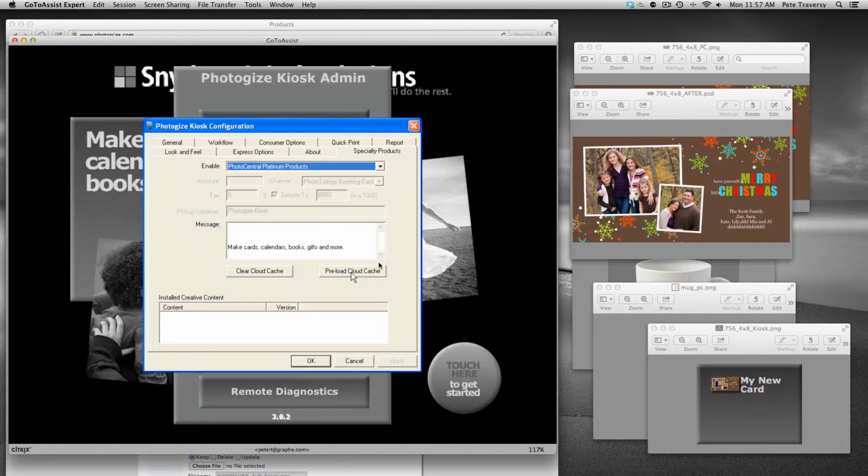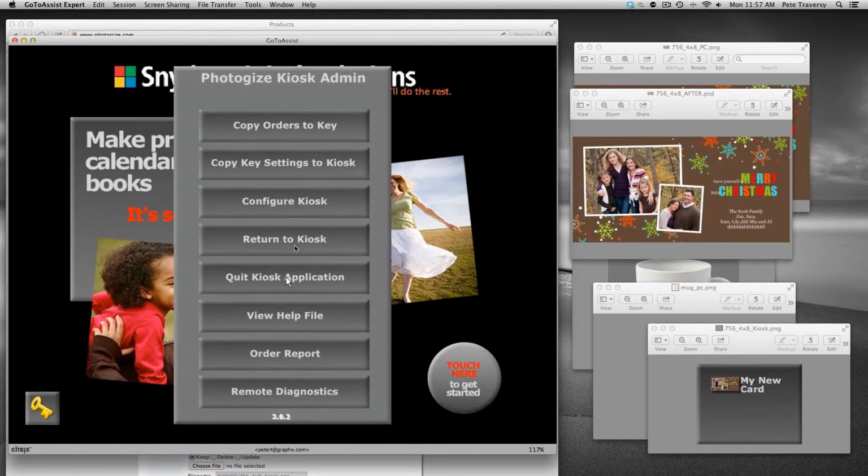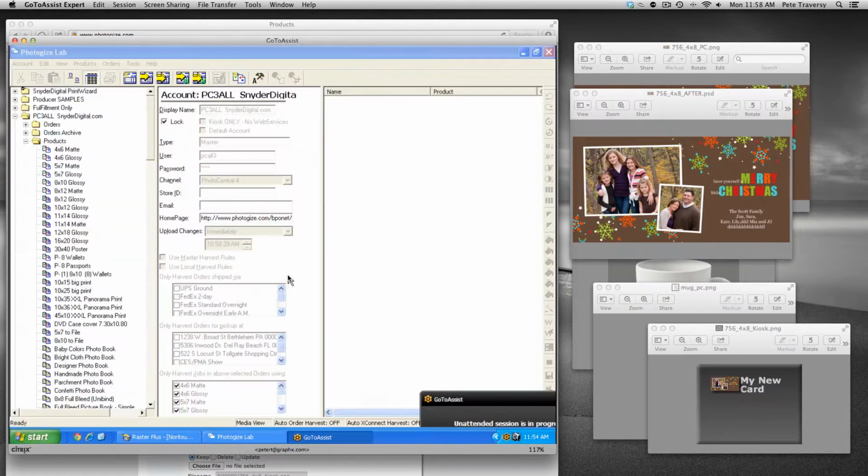So that might be something you want to do when you make a lot of changes to the cloud and you have some time at night. You can click this and walk away, and it will download and preload all the CloudCover templates. So now we've actually published that product, and let's go back and do the last product, that mug.